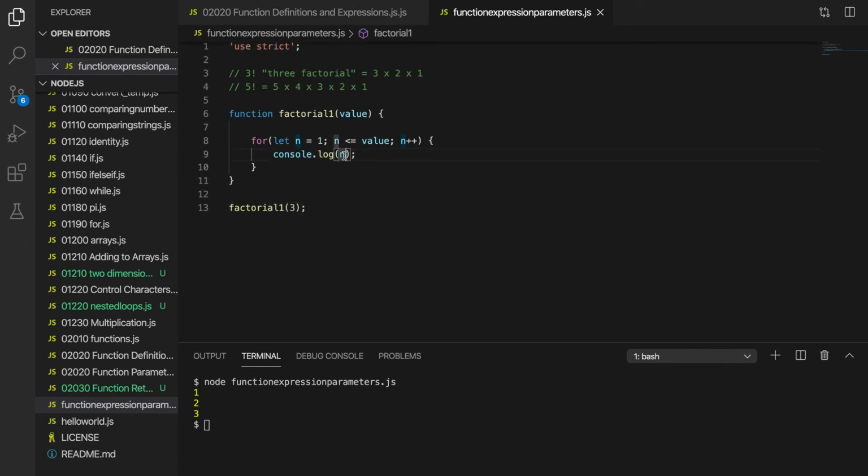Let's try it for 5. We should have 1, 2, 3, 4, 5. And yeah, I just altered the wrong thing there. So I want to pass in 5 when I call the function. Okay, 1, 2, 3, 4, 5, it's working.